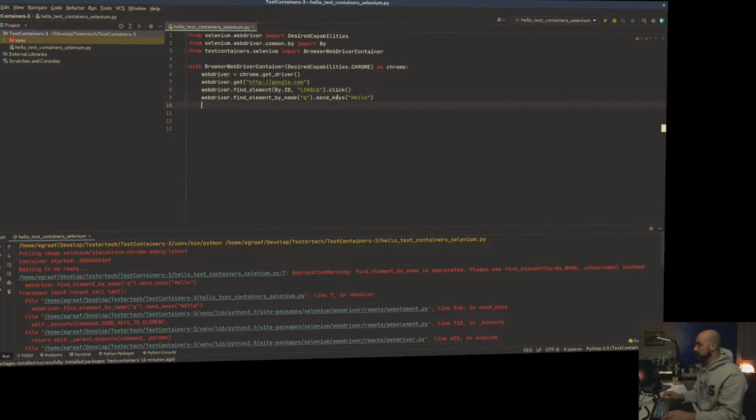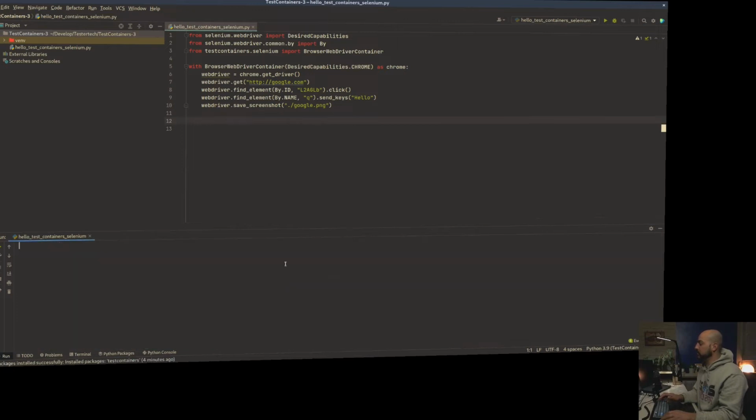And then just to show you the demo, I will also save a screenshot. So WebDriver save screenshot. And then I can update, this is by name. So let's put find element and by name. Okay. I think this is okay. Let's clear this and run it again and see if we have the screenshot saying hello in the search field.